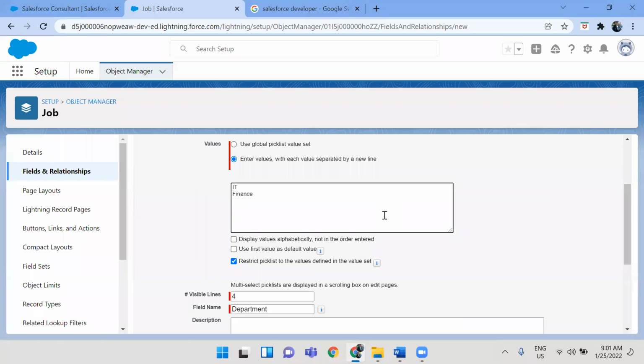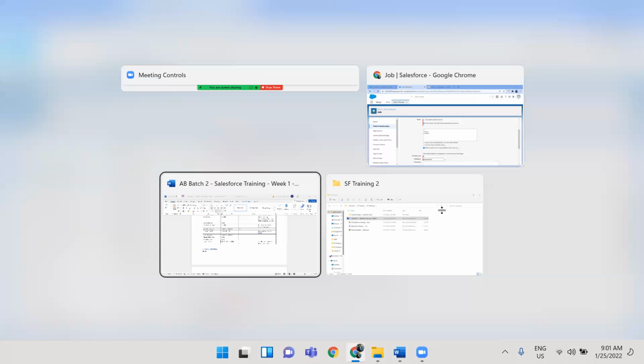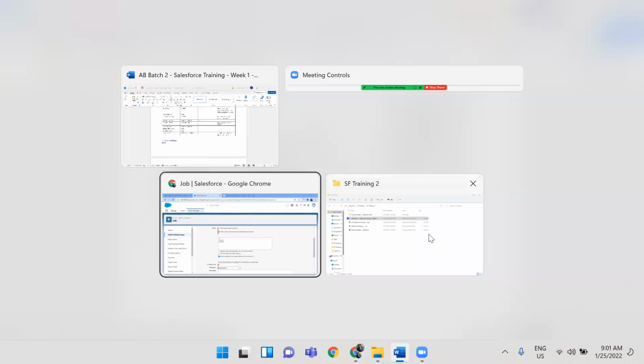IT. Yeah, enter financial. What is the other feature? One second. I also forgot the recruitment team. Recruitment.